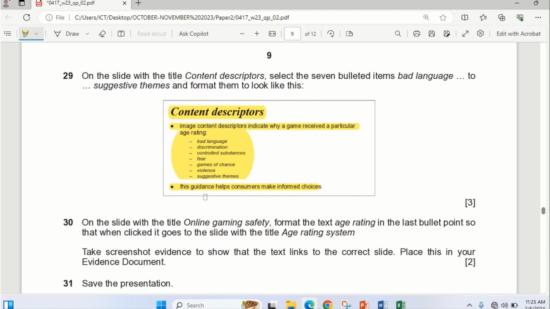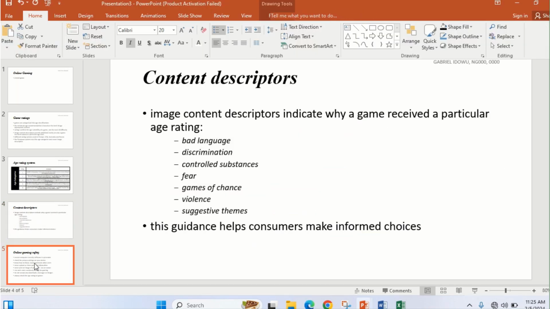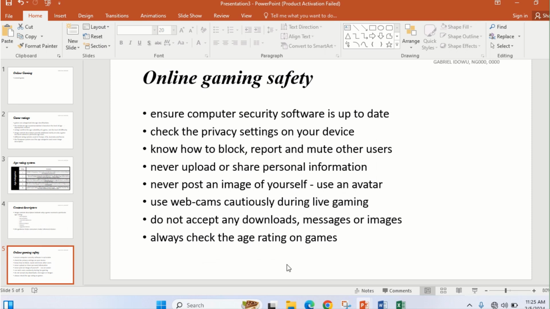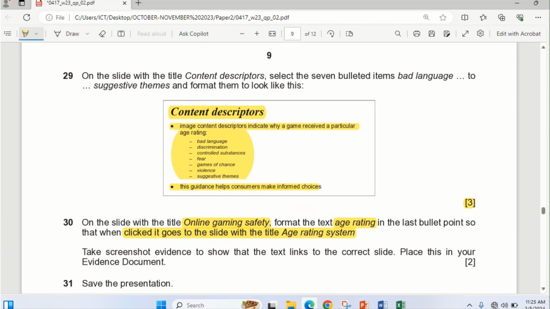Then on the slide with the title online gaming safety, what we just did is for 3 marks. The next one: on the slide with the title online gaming safety, format the text age rating in the last bullet point so that when clicked it goes to the slide with the title age rating system. So I'll locate online gaming safety. Okay, good. This is it. Then format the age rating.